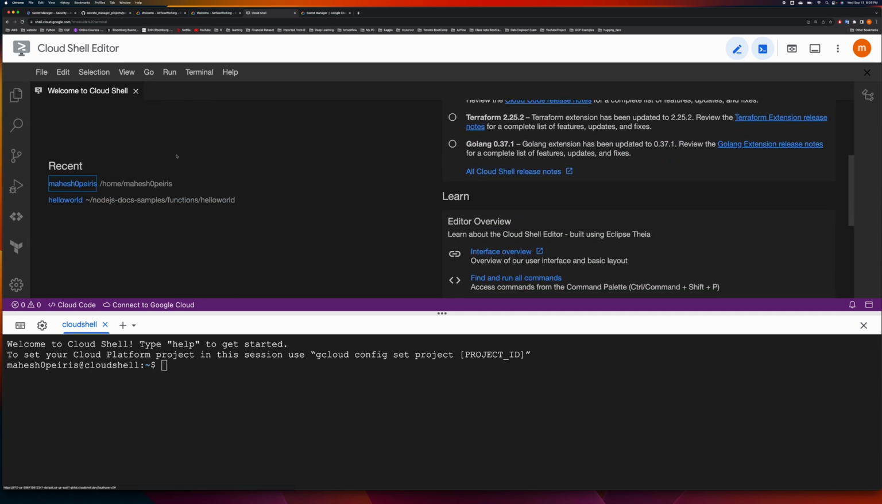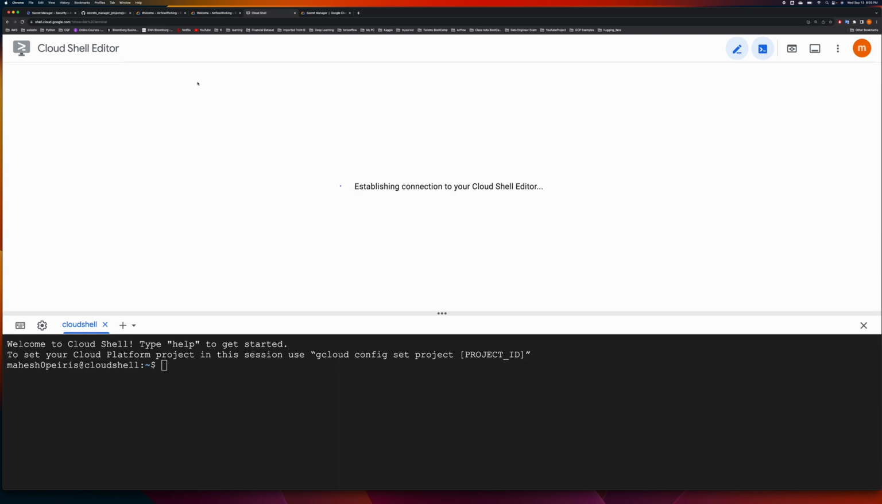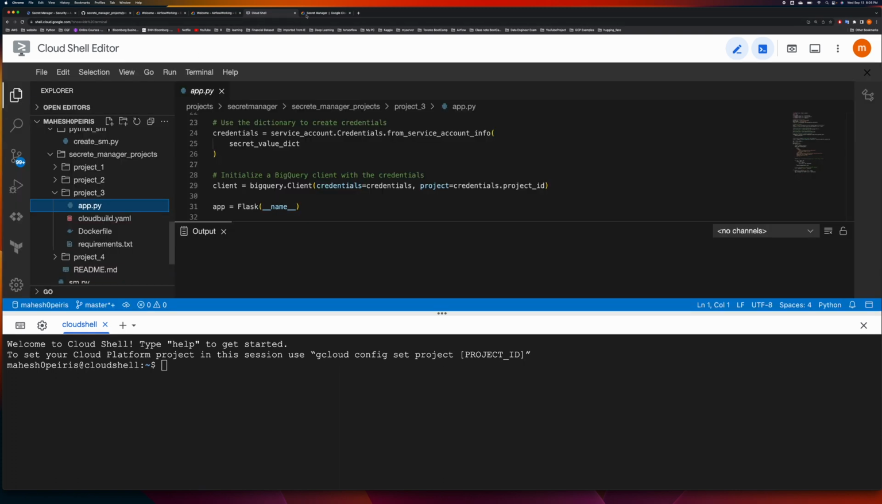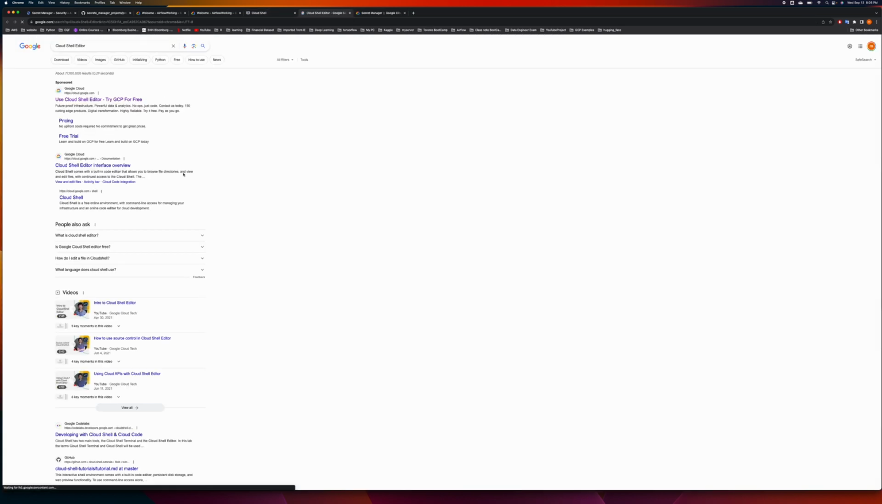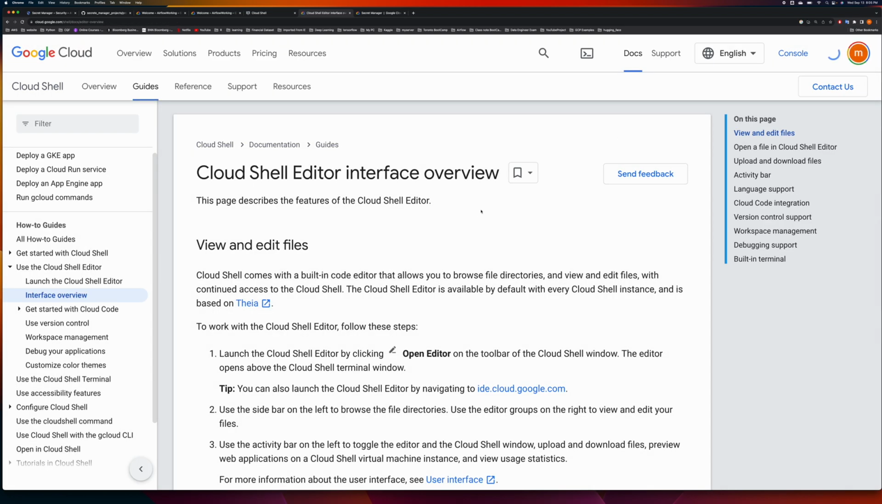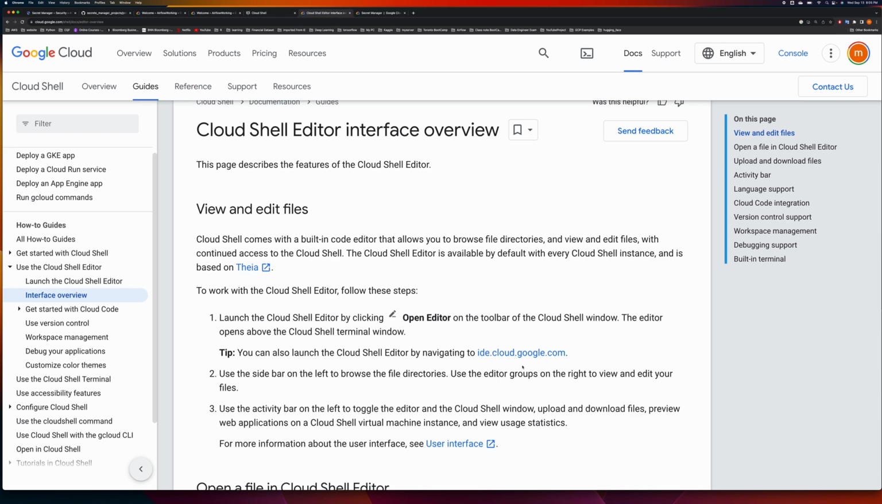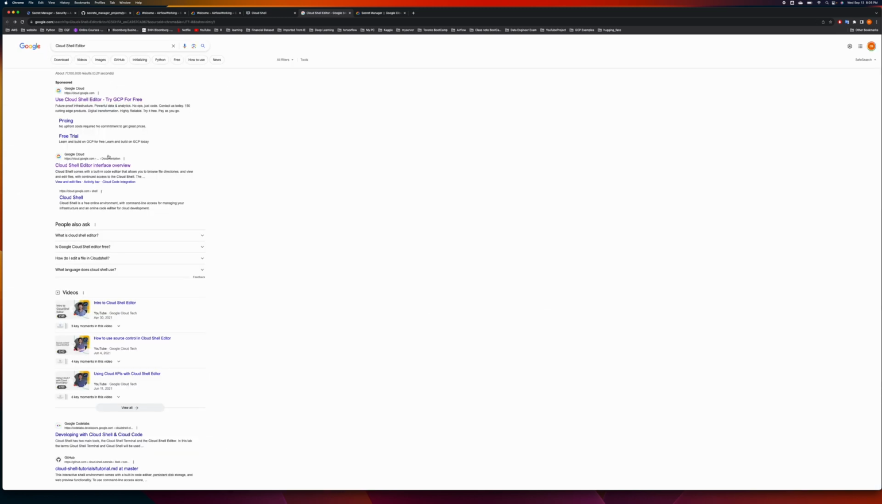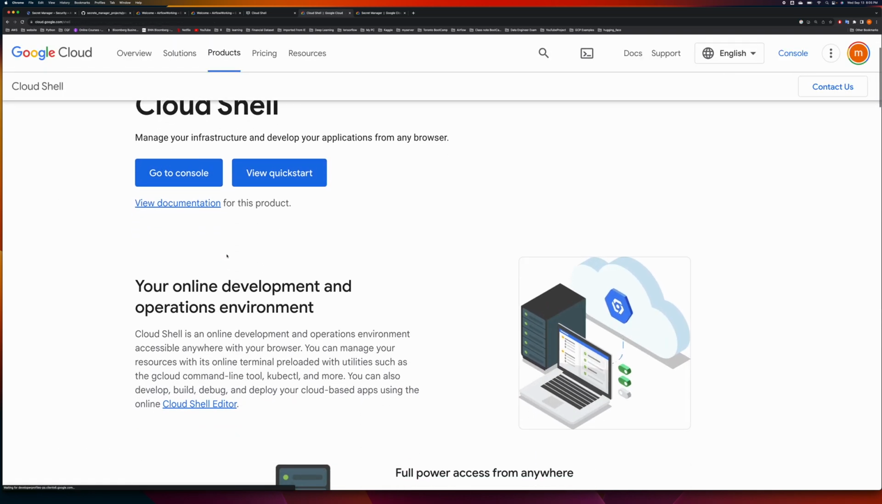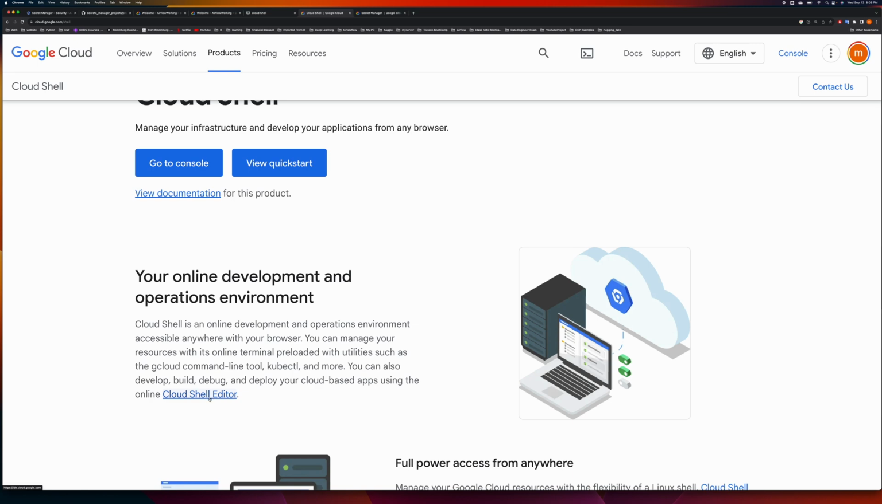If you want to open a Cloud Shell editor, just Google Cloud Shell editor, and from there go to the Cloud Shell editor interface, and you can open your Cloud Shell editor. Otherwise, from Cloud Shell you can also go directly down and take the Cloud Shell editor from there.